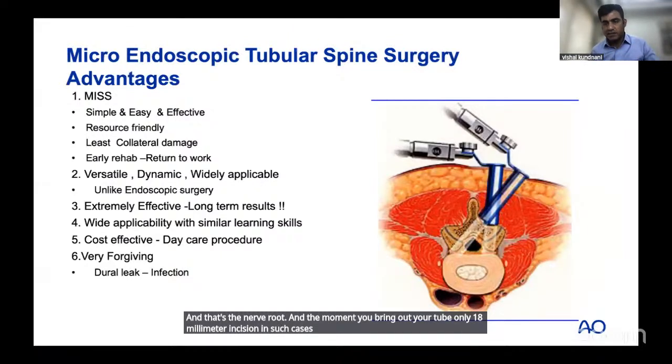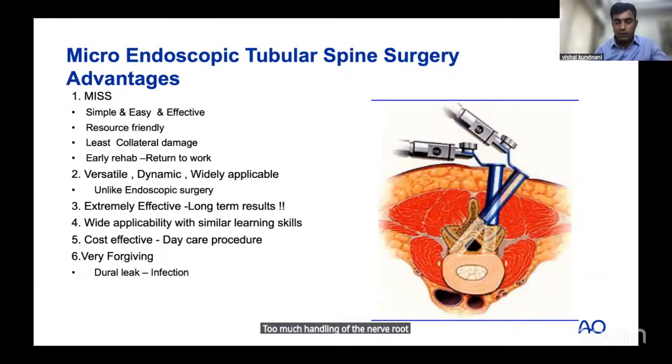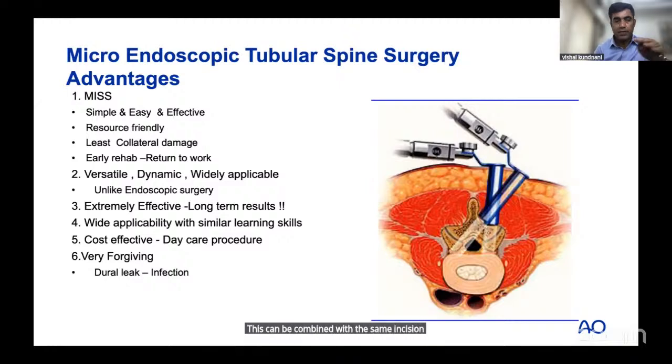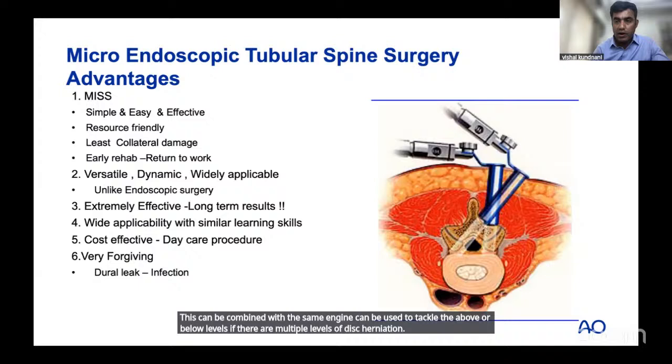And the advantages, as we just discussed, are plenty: direct decompression of the nerve root, removing all the fragments without actually needing too much handling of the nerve root, and it can be taken care of even in cases with adjacent or same level LCS. This can be combined with the same incision, can be used to tackle the above or below levels if there are multiple levels of disc herniation. And if required, a fusion can be done.